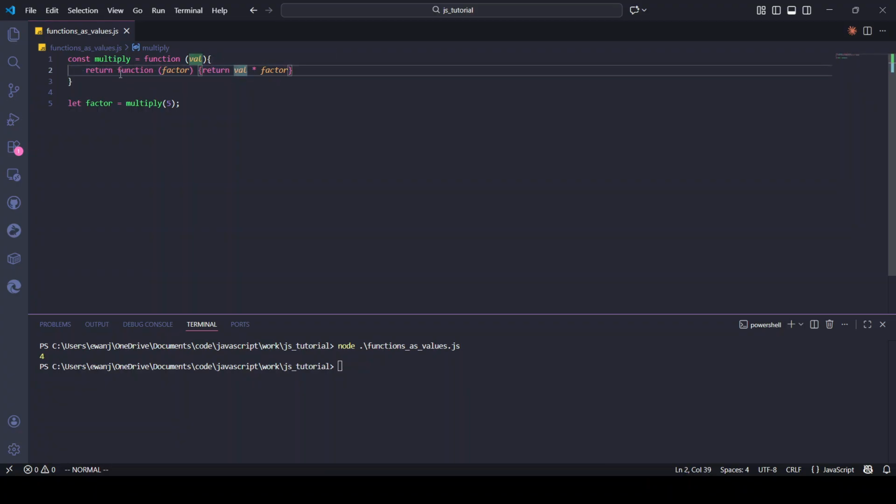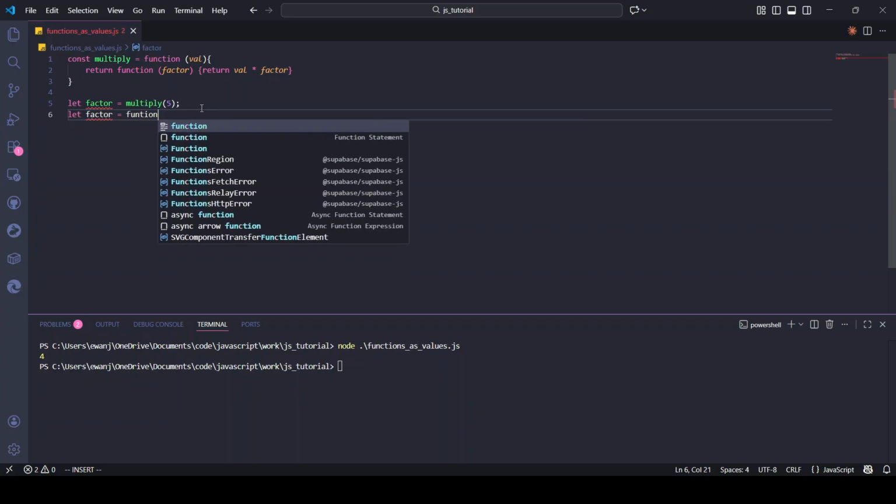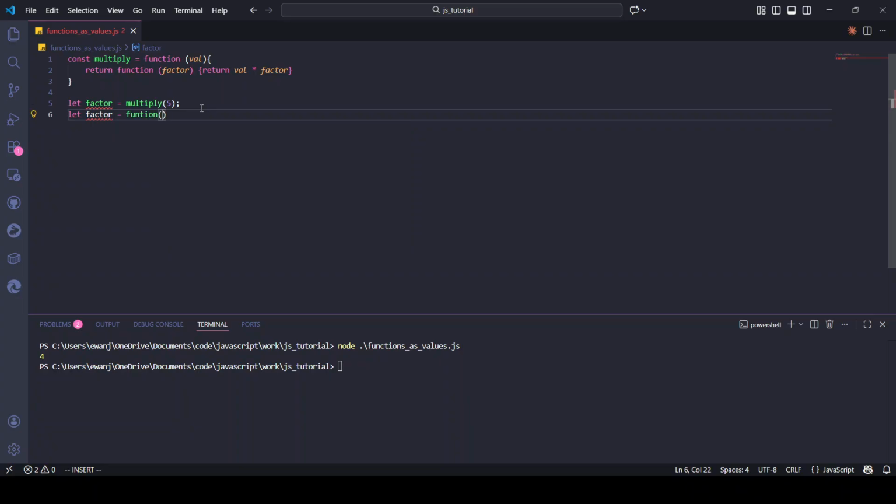So basically, it's the same as saying factor equal function factor return 5 times factor, because you then added 5 as the value, so whenever you use factor now, it will always multiply with 5.